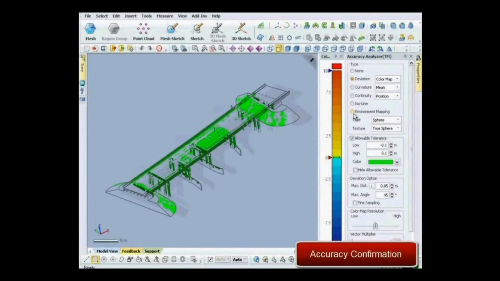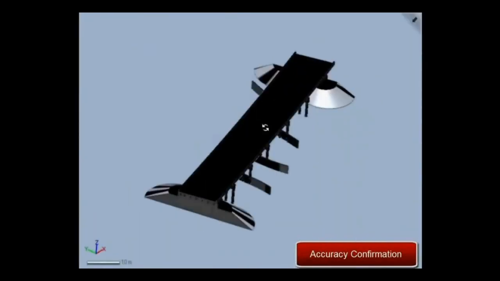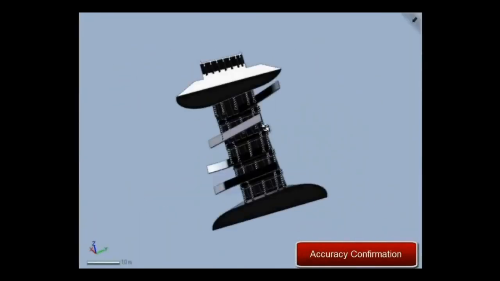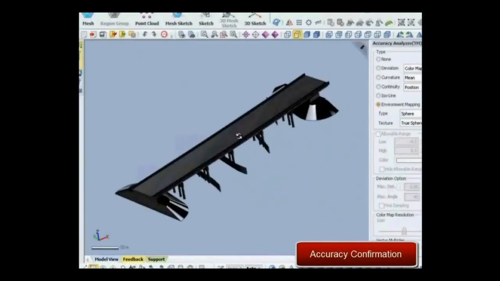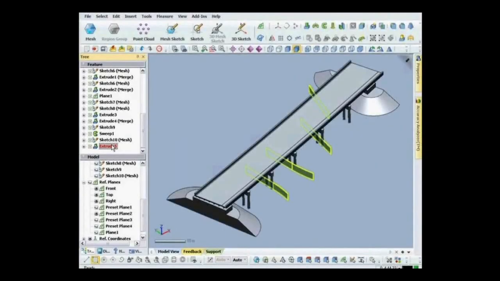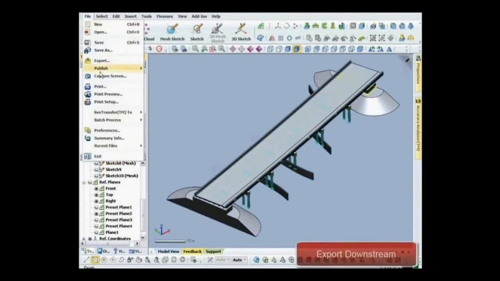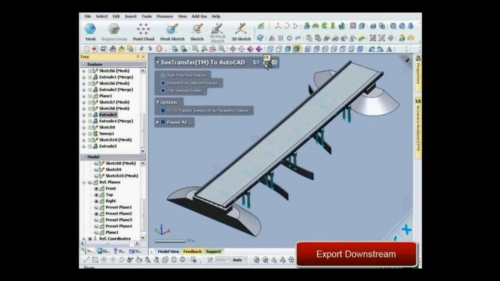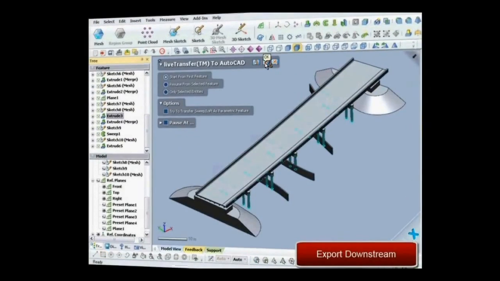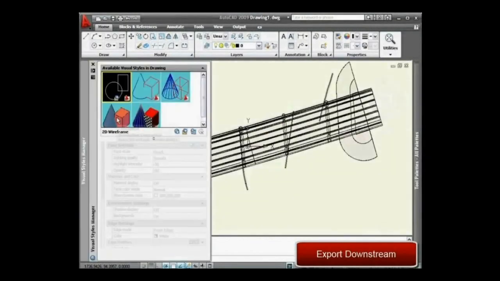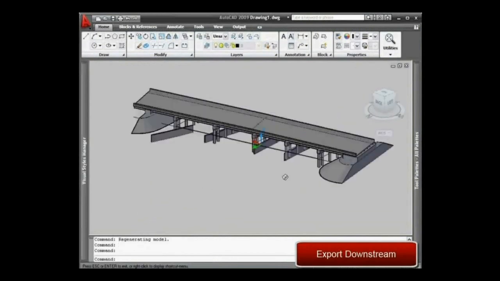And here you can see the accuracy analyzer, this color deviation checking, or surface quality checking. And everything in here is parametric, so you can also go back and forth and transfer. In this case, they transfer to AutoCAD. So there's the bridge.